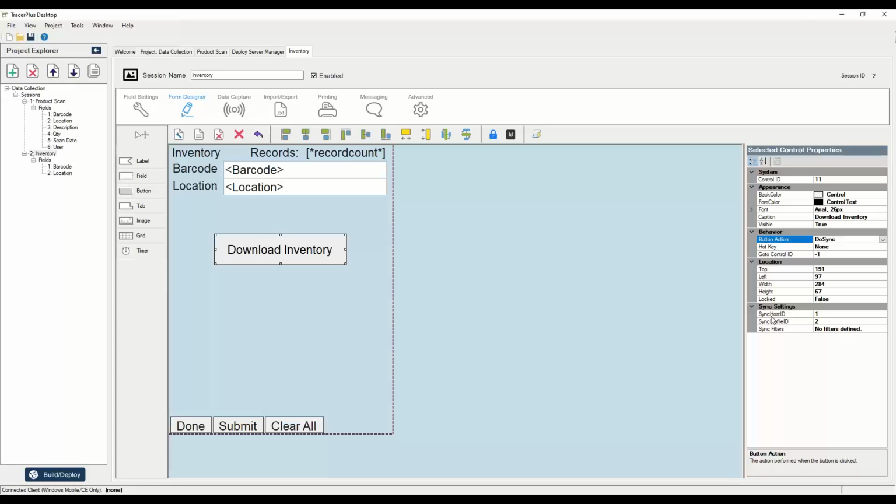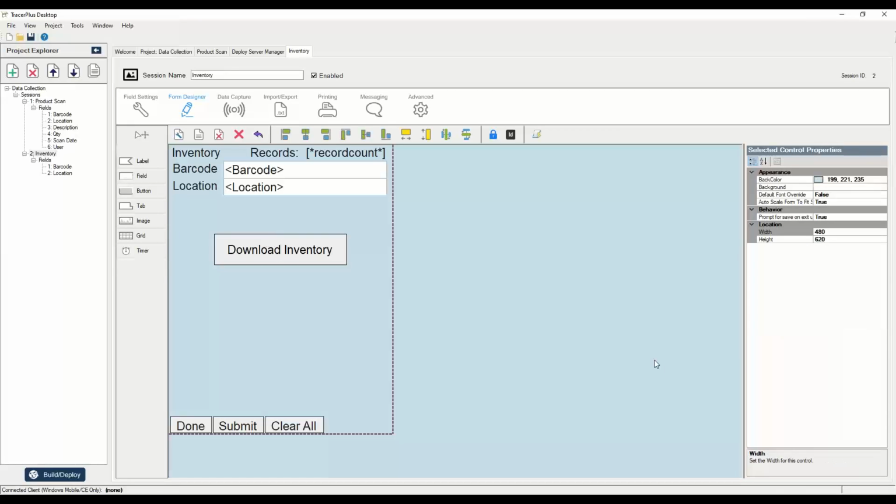Again, I'm going to sync with the same host. It's the same TracerPlus Connect install, so I'll set the host ID to 1. But in this case, I want to sync the other profile. So I'm going to sync profile ID 2, which is that second profile, which is sending data to the handheld. So sync profile ID 2 is selected for this button. That's all I need to configure.